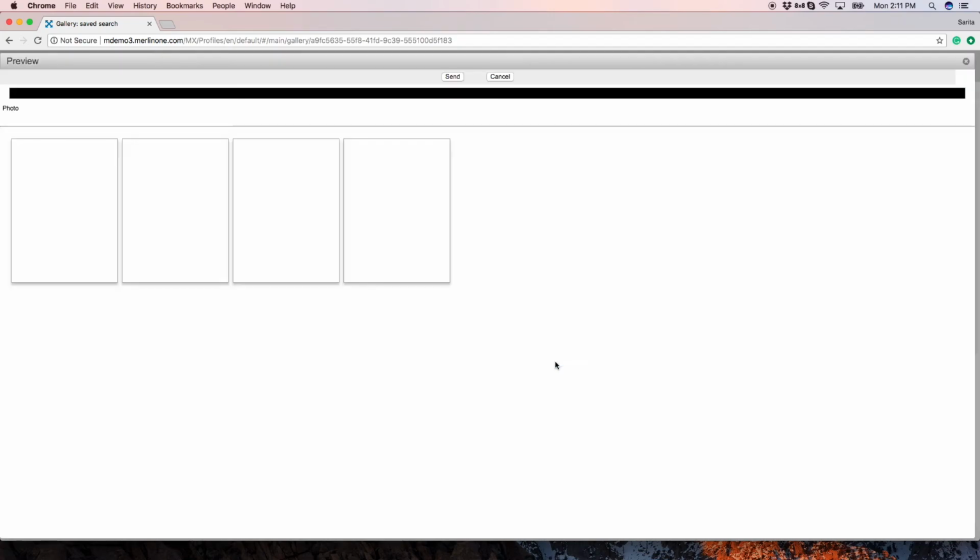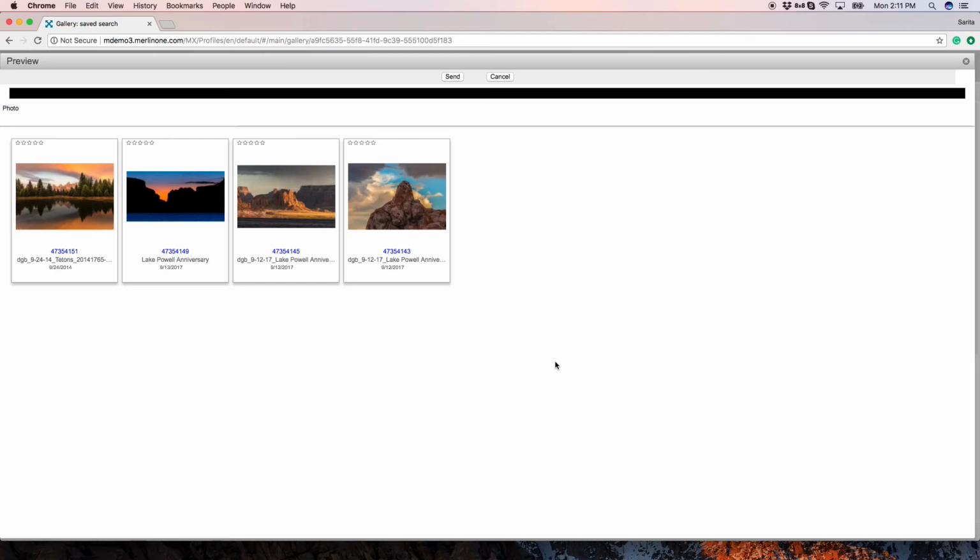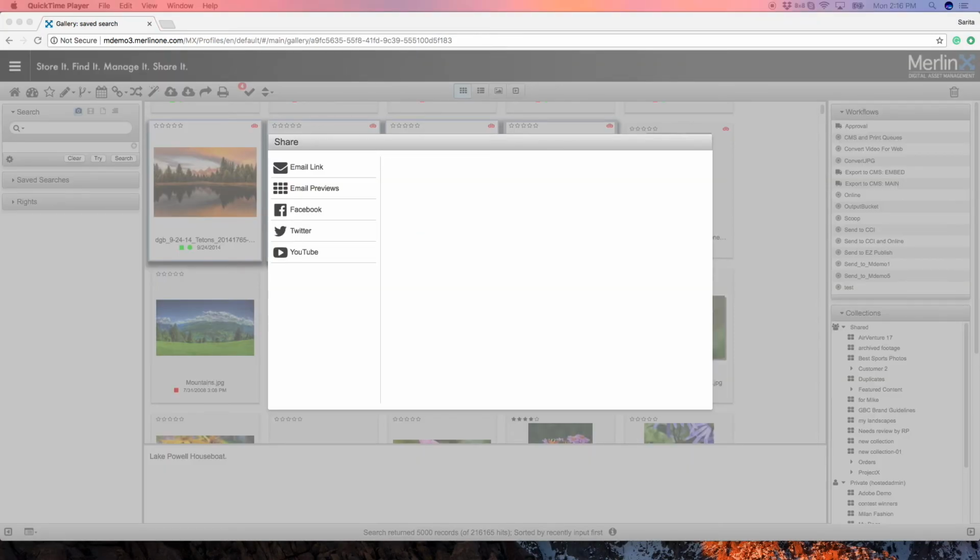Please note that email links and contact sheets will expire within a certain period, but this is configurable and can vary based on your Merlin administrator's preferences. Make sure to hit send after reviewing the contact sheet.